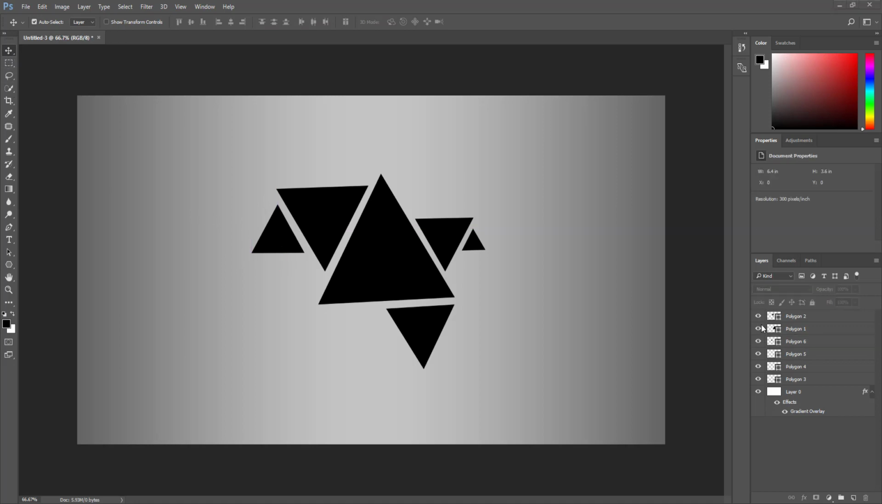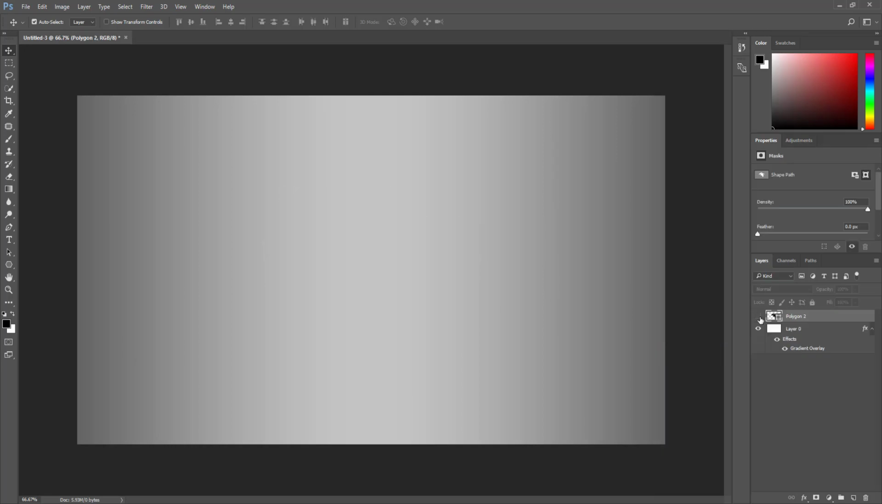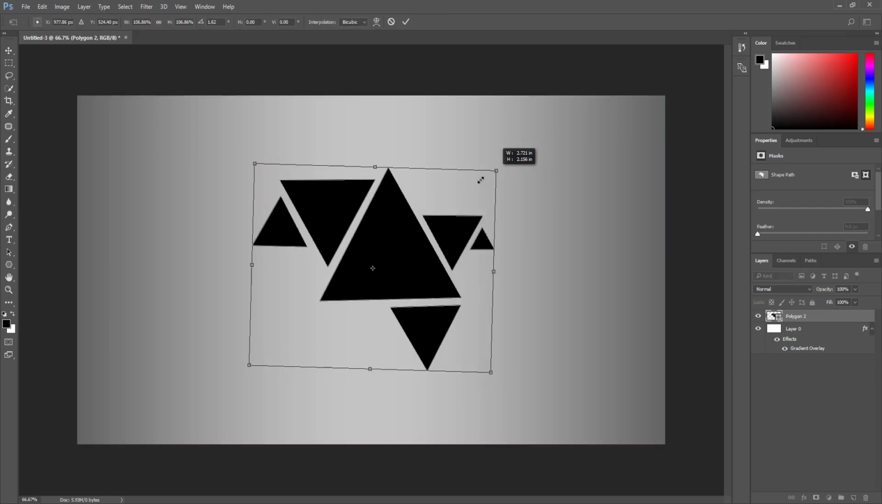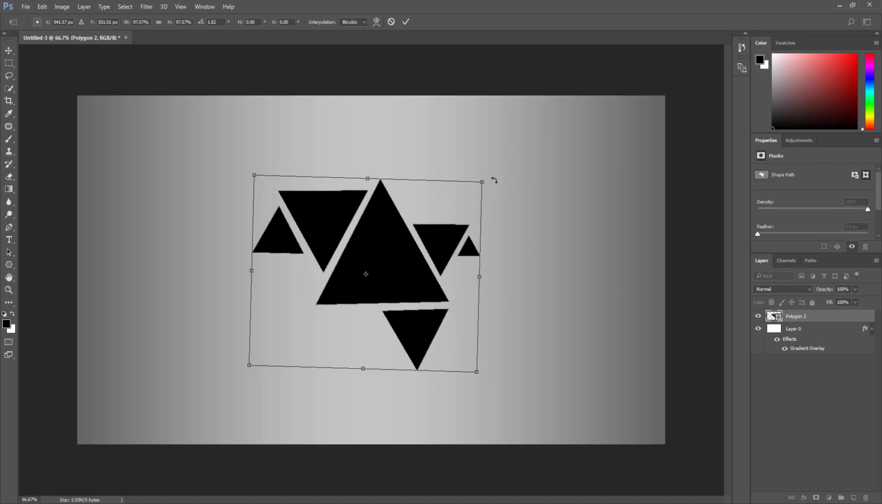Awesome. Now from the layer panel, click on your last created polygon and press shift and select all of them. And then right click on this and click merge shapes. You just merge all of these shapes in one. Now pressing Ctrl T, you can rotate this and also you can resize all of these shapes in one.